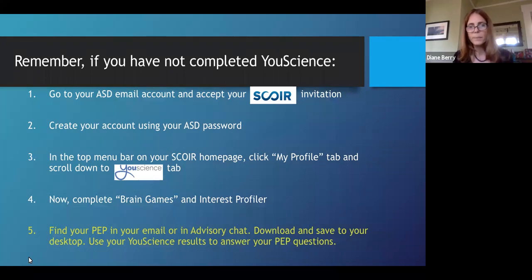So down there at the bottom, just as a reminder, in that bright lime green color, you're going to find directions for where your PEP will be. To download it to your desktop, make sure you save it with a name that makes sense to you. And then use your U-Science results to answer those questions.